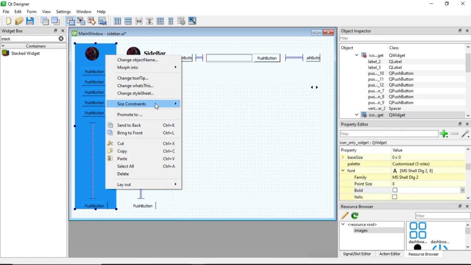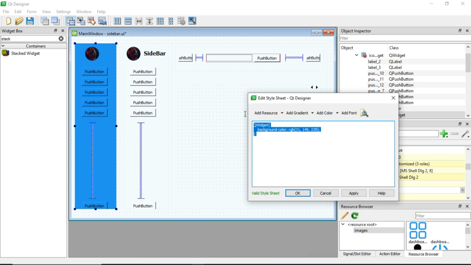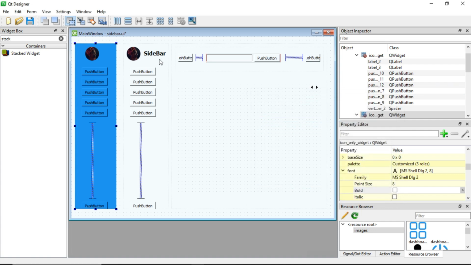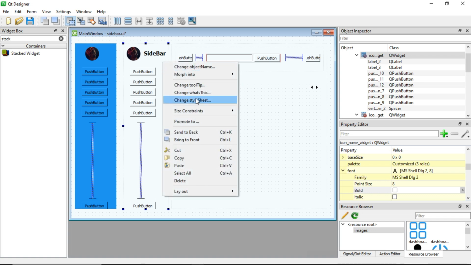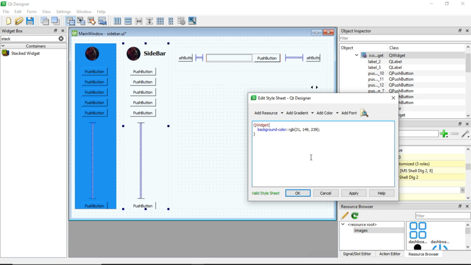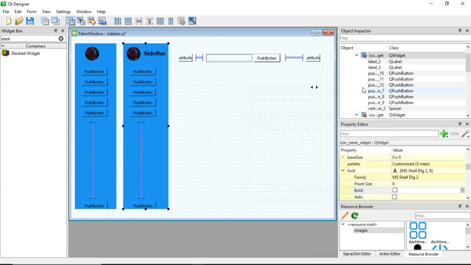So we're going to copy this. Go to where we have its style sheet again. We're going to copy this so that we have the same styling for this widget here also, where we have the icons with the text. So we're going to also change this and paste it there. Alright, so there we go.